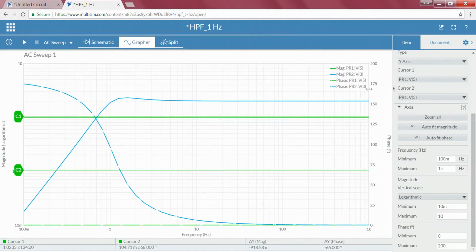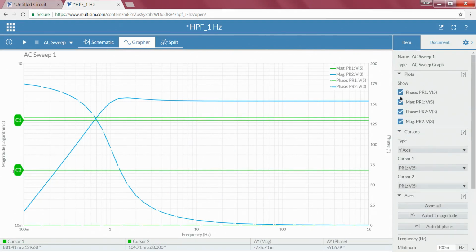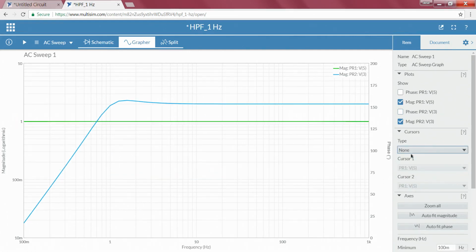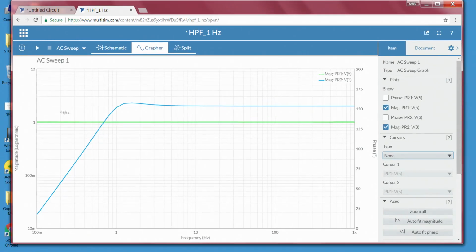Since I may not require both the phases, I will remove both the phases. I have both the magnitudes. I am making the cursors temporarily off right now. So, observe carefully here, the green indicates our input signal and the blue indicates our output signal, right. Now, this is a logarithmic scale, the magnitude is completely logarithmic. Here we can see the green is at 1 dB, 1 magnitude. But what about the blue? Why is it at 2 dB?